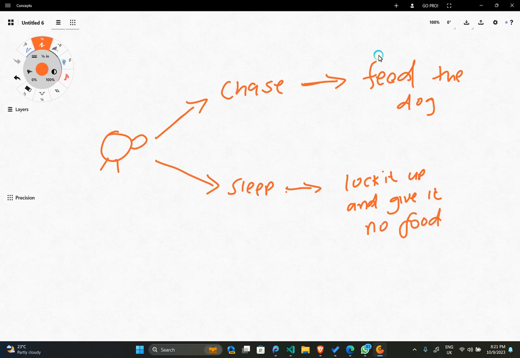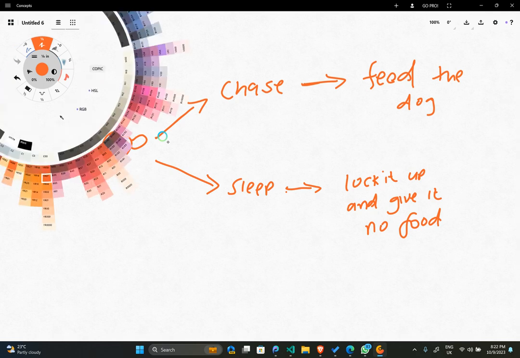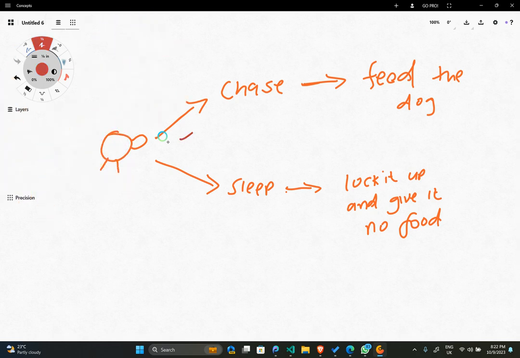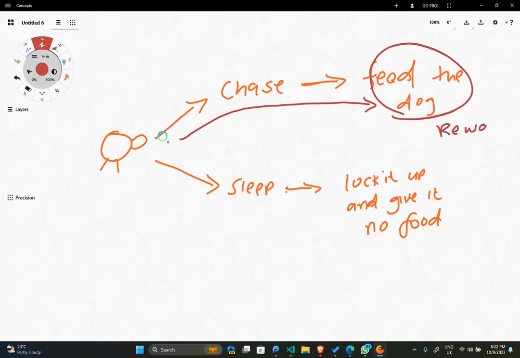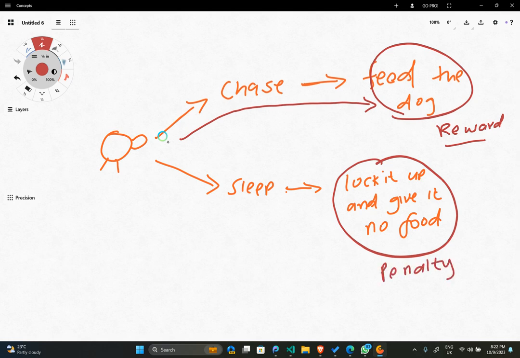So what do you think the dog will do the next time a thief comes in? It will definitely follow the fast path, the path where there is a reward. So this is a reward. Okay. What reinforcement learning models do is they follow the path with the maximum reward and avoid the path with penalty. That's what reinforcement learning models do.